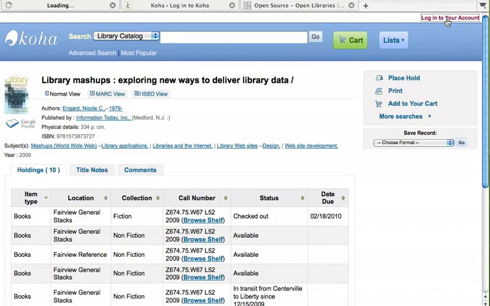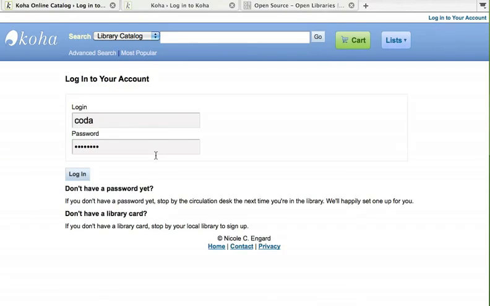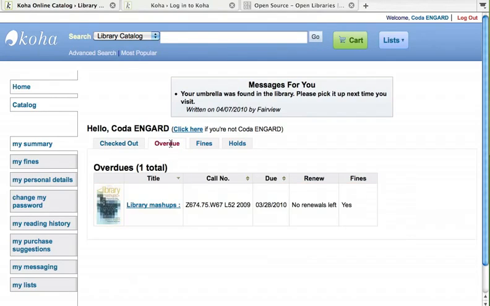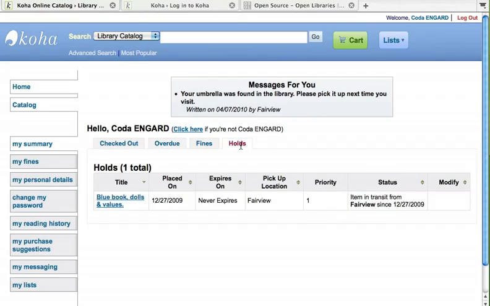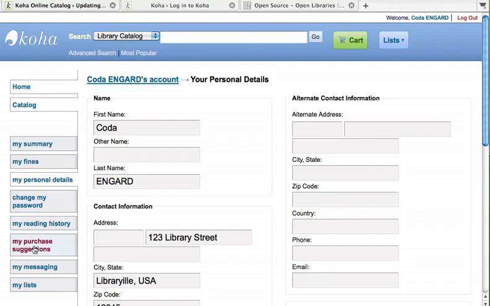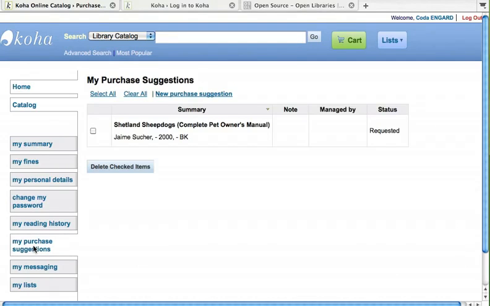In addition to being able to search the library's collection via the OPAC, patrons can log in and access personal account information, such as items they have checked out, overdue items, and on-hold items. They can also review their fine record, contact information, and view personal content such as tags, purchase suggestions, and lists. All of these options can be turned on and off via the Koha staff client, which we're going to take a look at now.